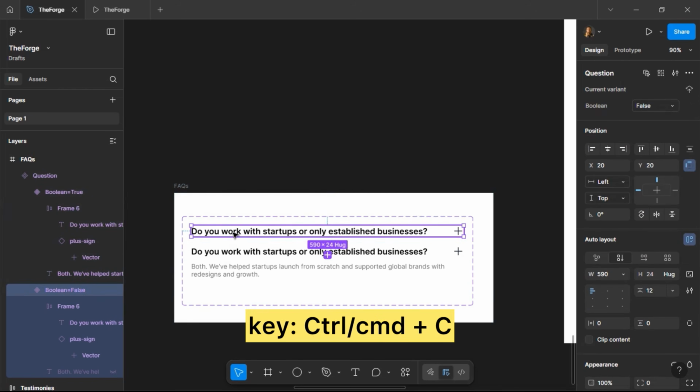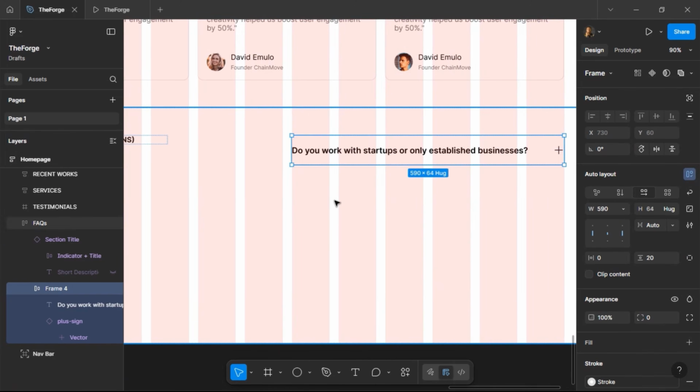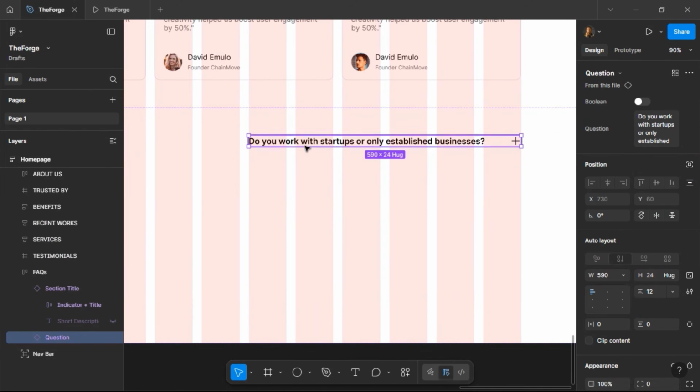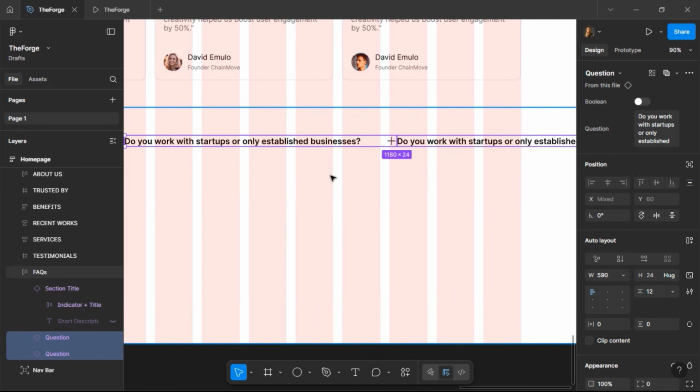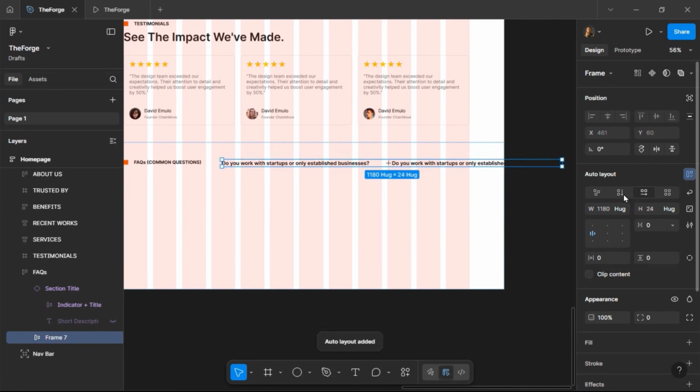So I'm going to experiment with that. I'm going to copy this and come over here. This entire thing that we created here, I'm just going to paste to replace it. Now that we've pasted to replace, I'm going to duplicate this, select both of these, add auto layout to it, and change the layout to vertical layout.